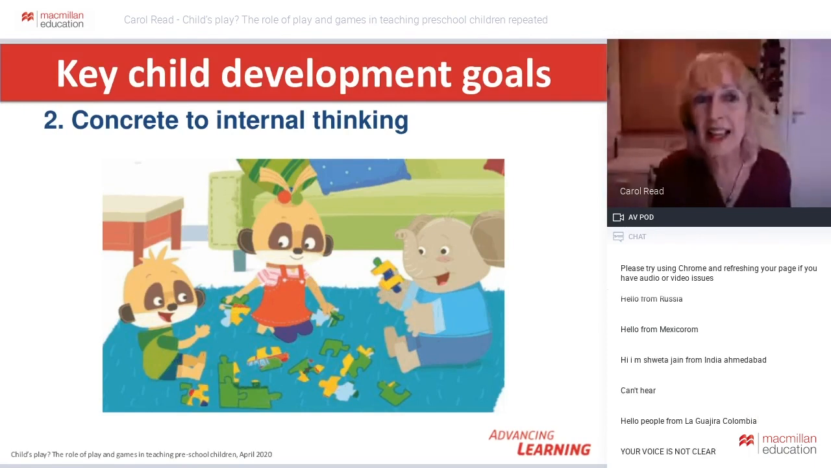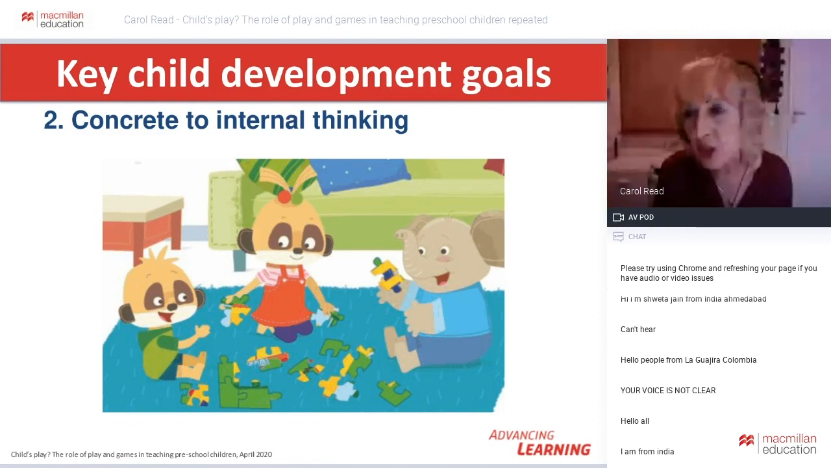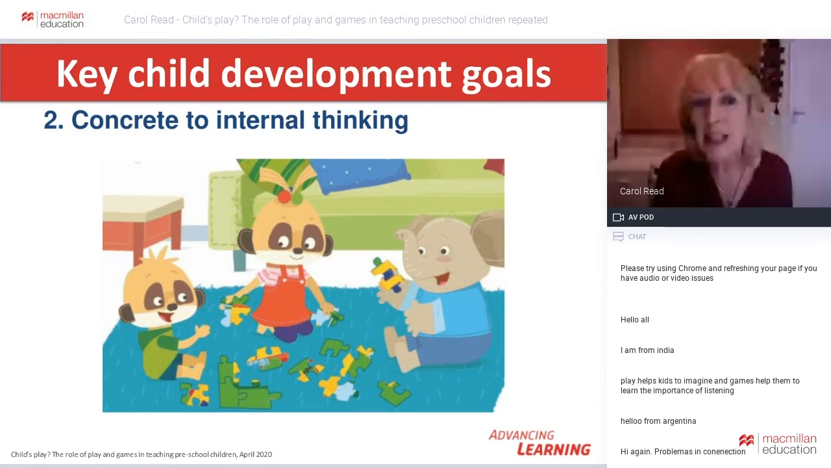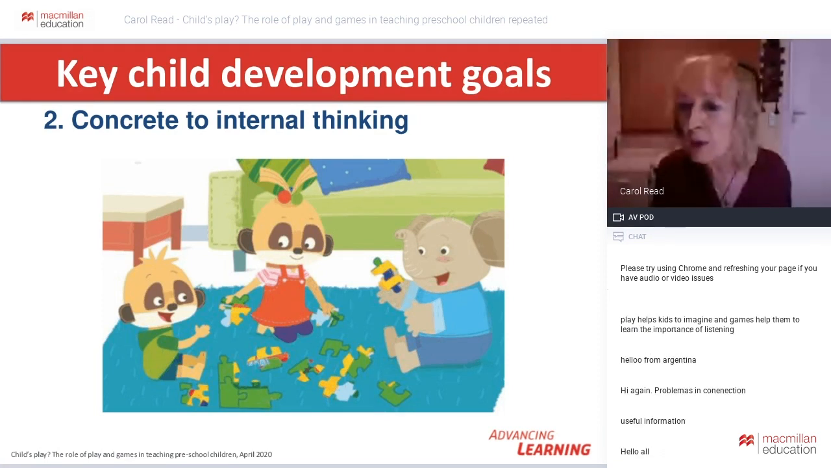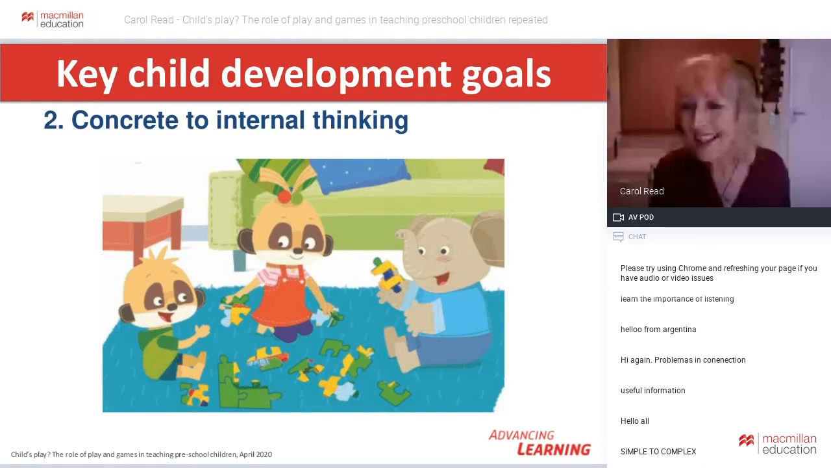In kindergarten, the importance of support of objects and visual images is absolutely crucial to enable children to develop the ability to perform the act of abstraction.